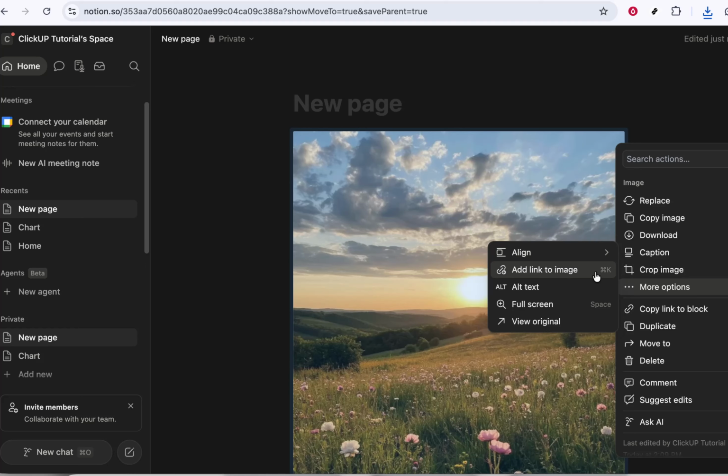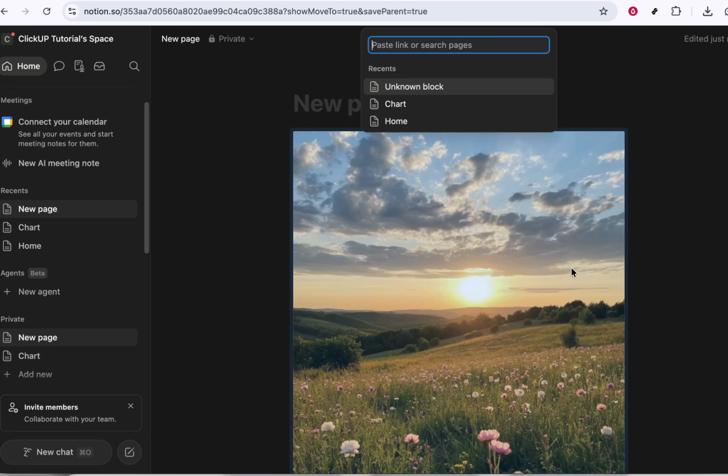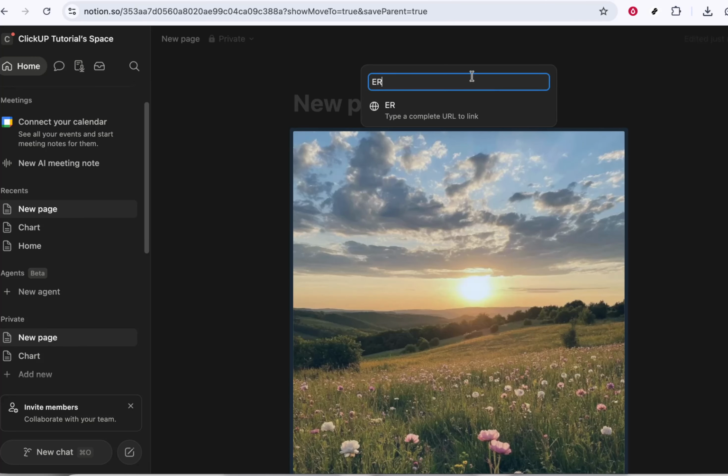In this menu, look for the option labeled More Options and click on it. This expands additional settings that aren't shown by default. Among these, you'll see an option that says Add Link to Image. Go ahead and click that.